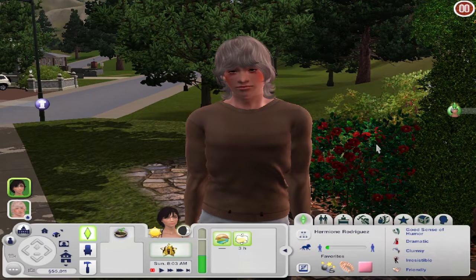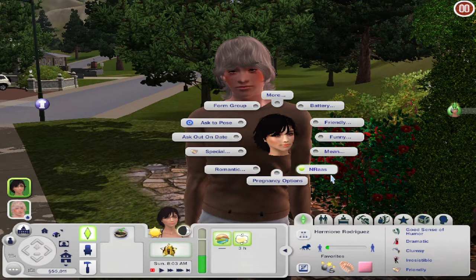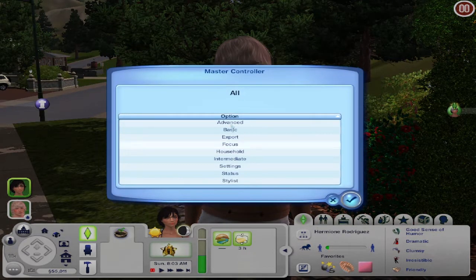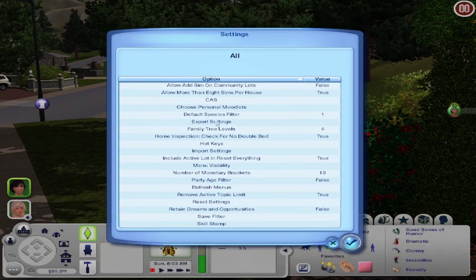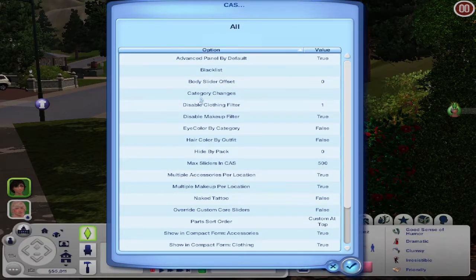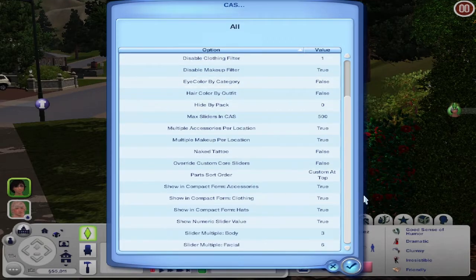Okay guys, so we are currently in game right now and we have Jay on our screen, and he will be helping us demonstrate how to activate your sliders. So what you want to do is click on your sim, go to NROS Master Controller, and then go to Settings, Cast, and it will bring up all your Creative Sim settings. Here are my settings. If you want to pause and copy them down, here are all my settings on the screen. So let's just get right into it.